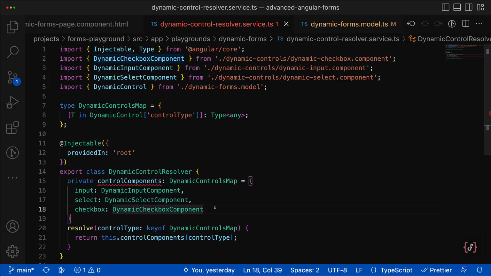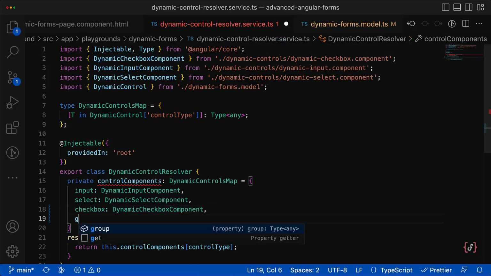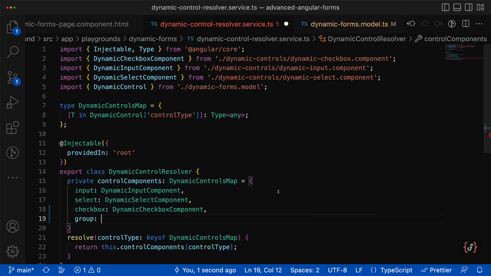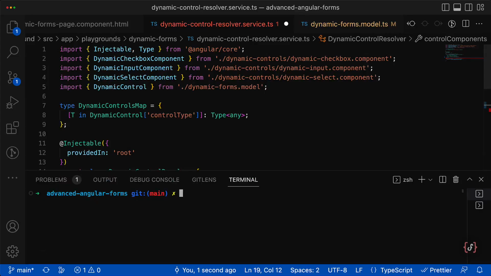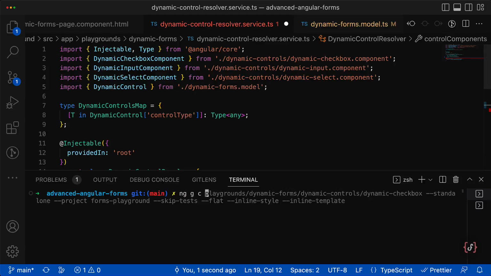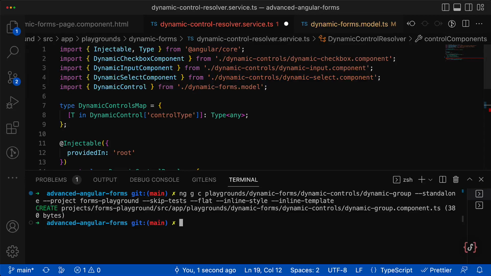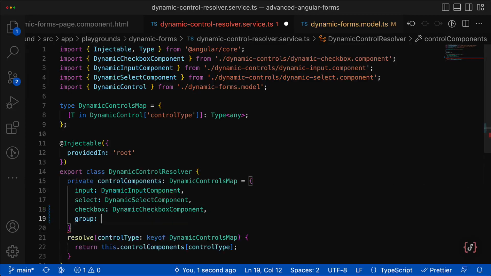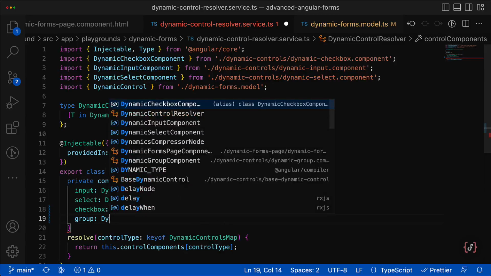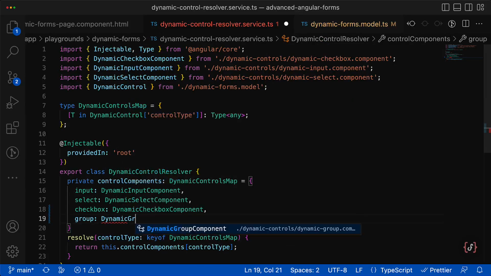So let's add a corresponding key right here. And now we have to create a component that needs to be rendered for this type of control. For that, I just open the terminal and use the following Angular CLI command in order to generate a new component that has the name, as you can see, dynamic group. So I hit enter and the component has been successfully created, and I can close the terminal and immediately add this component to a collection of dynamic controls.